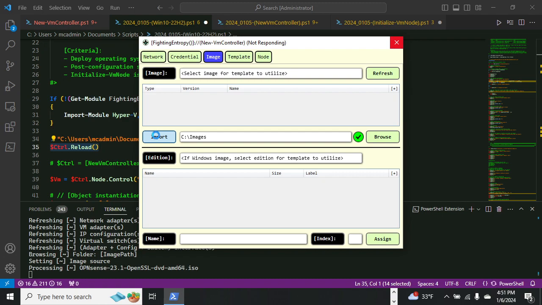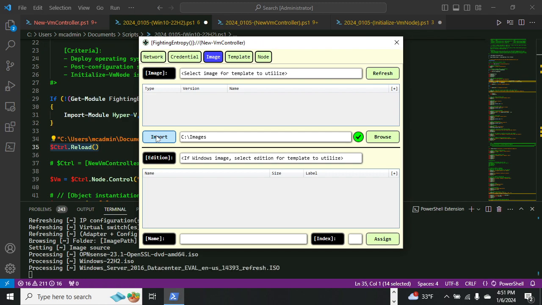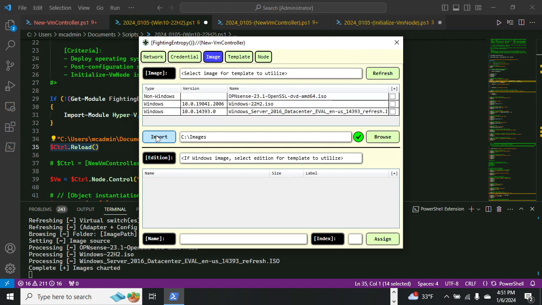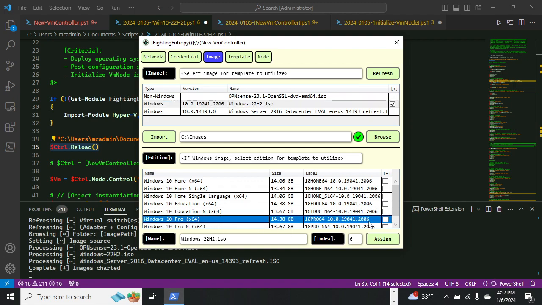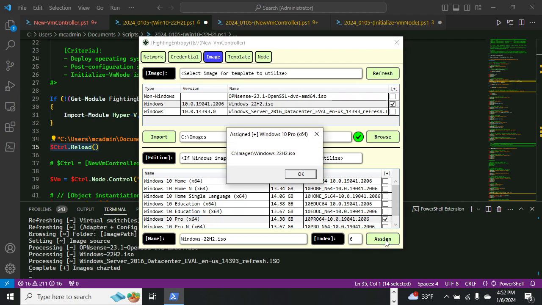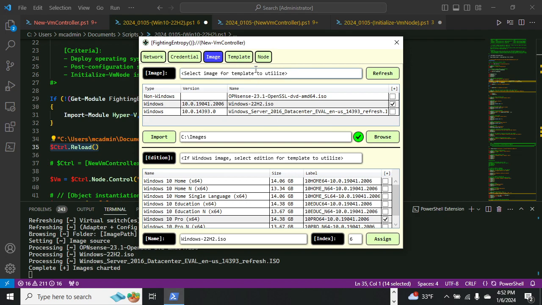But it's still going to have a way to handle the images that it finds that aren't a Windows image. And now it sees the Windows 22H2 ISO. If it is a legitimate Windows installation image, it'll populate the editions using DISM. So if I select this one right here, that's the one I want to use to install, and I want to select the edition, which is something that'll pop up during the installation. I select that one because I want to use Windows 10 Pro, and I click Assign, and that's going to assign that image to the template.